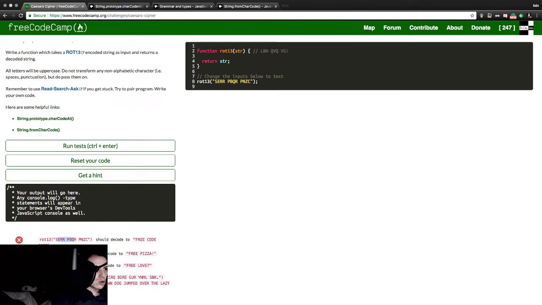Rot13 Cipher should decode to freeCodeCamp. Yeah, that's never gonna happen. Rot13 free pizza decodes to free love? Yeah, that does sound questionable. Rot13 gear to fix work should decode to the quick brown dog jumped over the lazy fox.